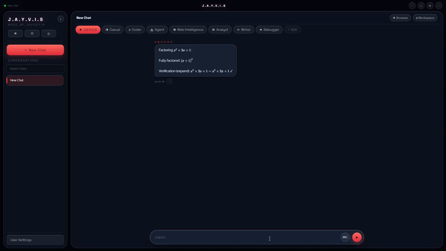Let's go over one more example. Derivative of sine of x. As you can see, it's instantaneous. It is its own model, and it doesn't require the language model to be active.